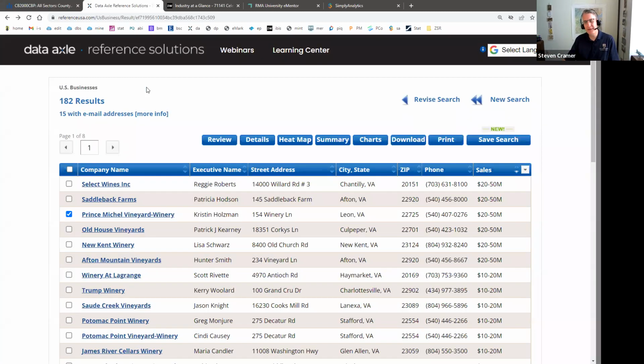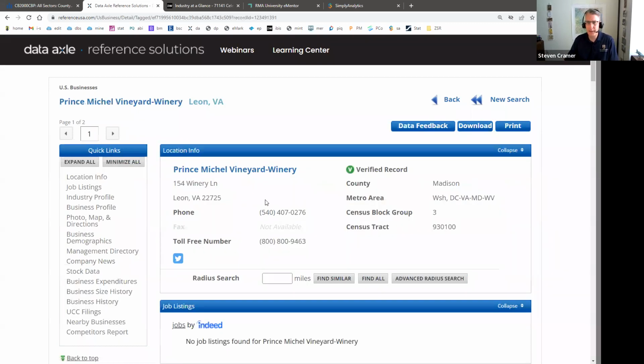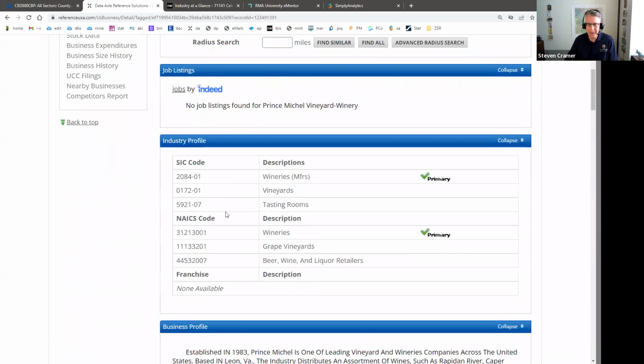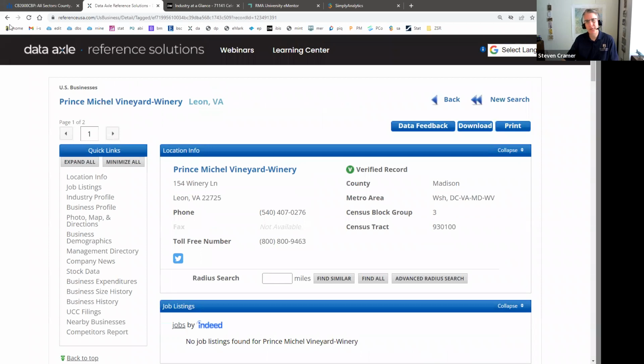You also can use these codes to find competitors. Here I looked for all of the vineyards in Virginia, including Prince Michael Vineyard in Leon, Virginia. And you can see what industry codes are listed here, including vineyards as well as grapes. And they also apparently have a retail operation as well. You also could do this for business-to-business customers. You just switch the codes to what the code would be for the customer.